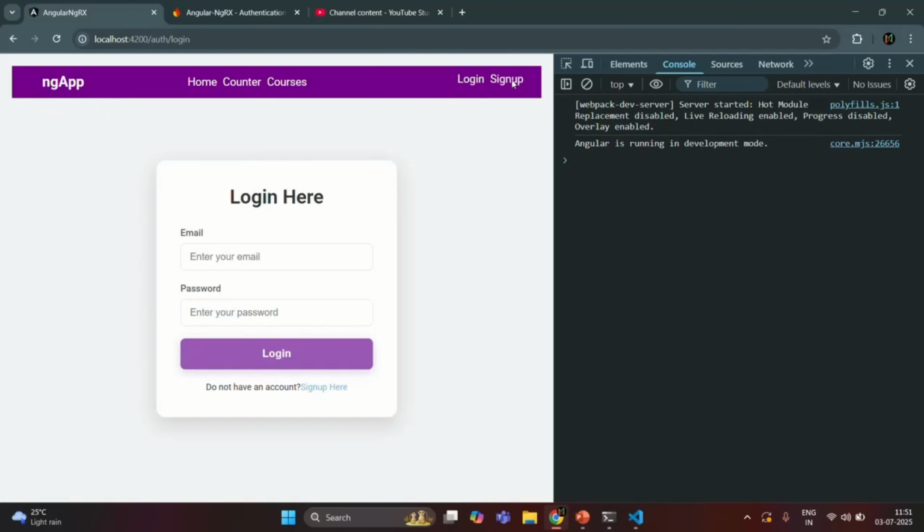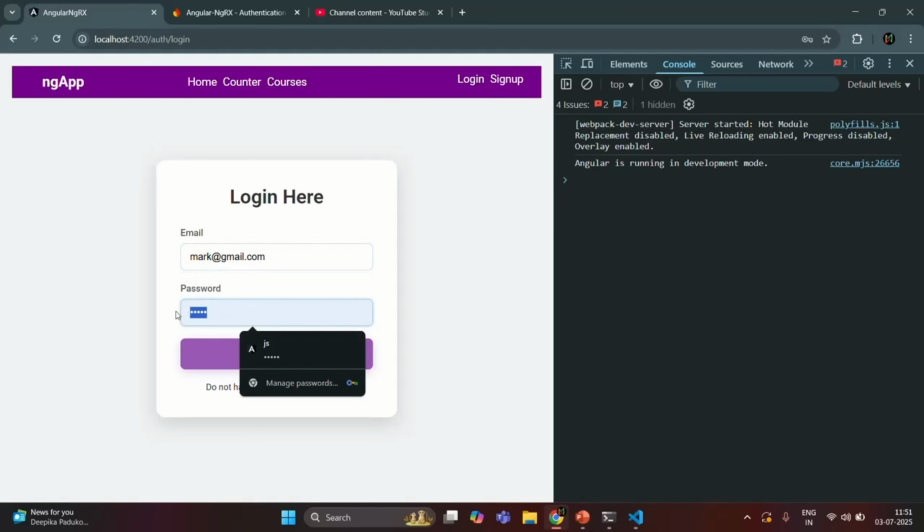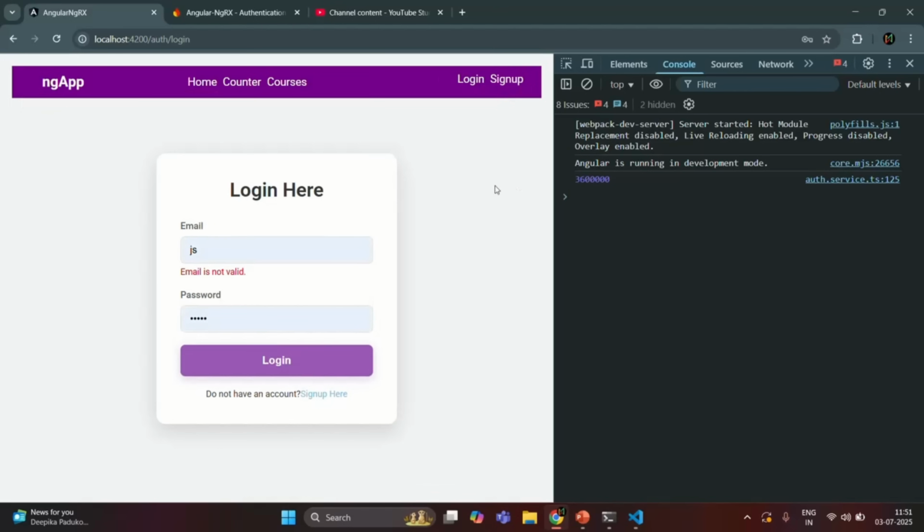So now if I log out, the user is logged out properly. Let me try to log in mark@gmail.com, and for him, let's say the password is test1234. Actually, the password for Mark also is 1234. If I log in this user, the user is logged in. And if I click on this logout button, the user is logged out. So now both login and logout bugs are fixed.